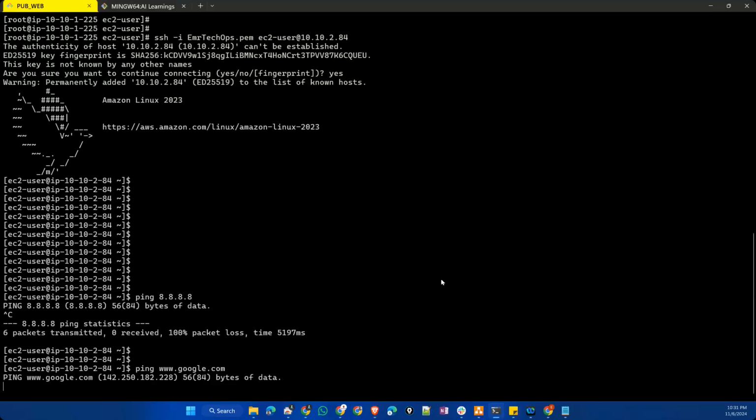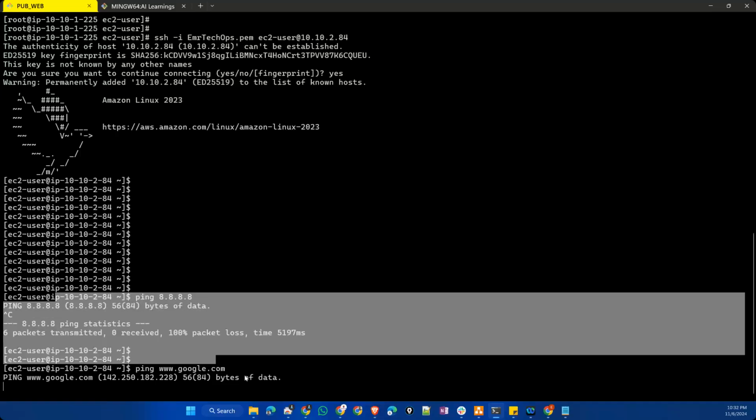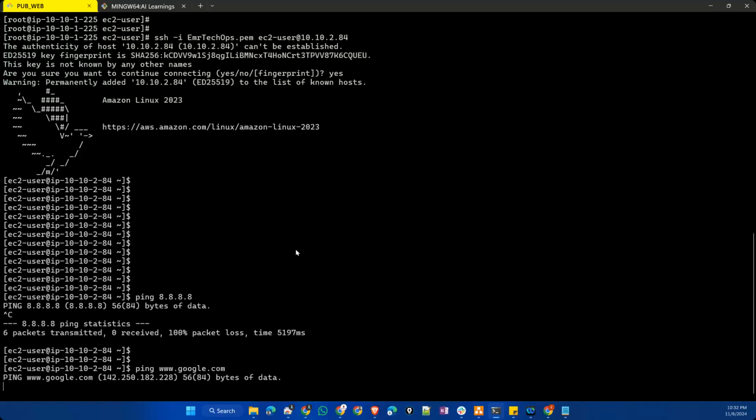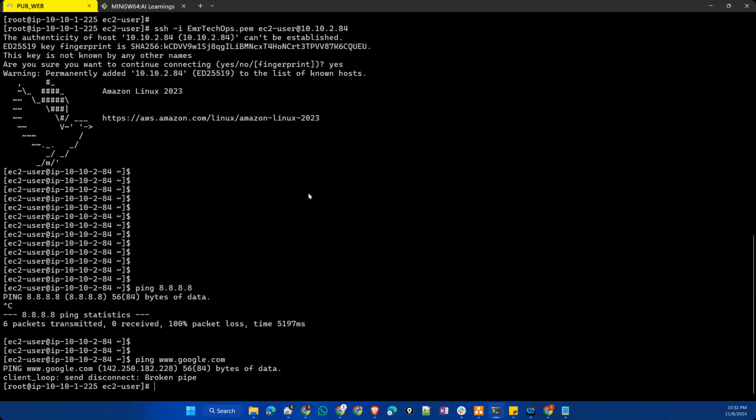So now you should go and check for www.google.com in the private server. Yes, I'm in the private server, and it is getting stuck. The public server is 225, and the private server is 84. Yeah, so it got stuck.